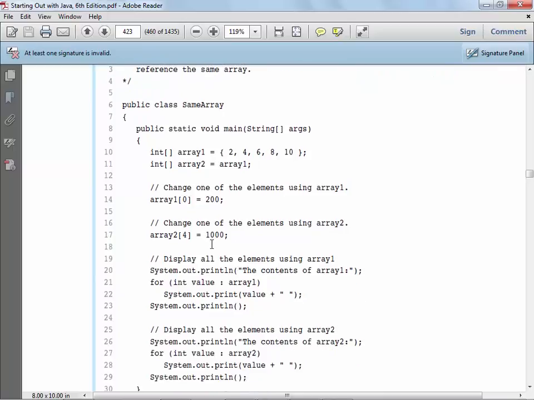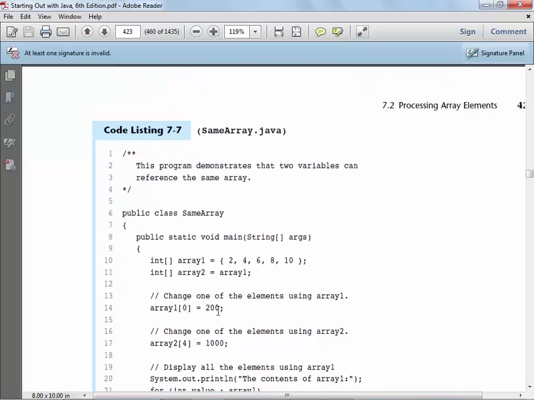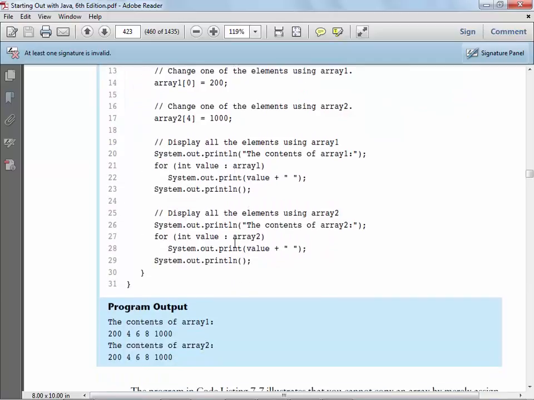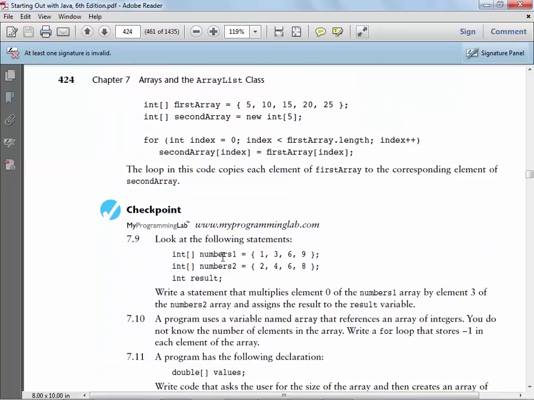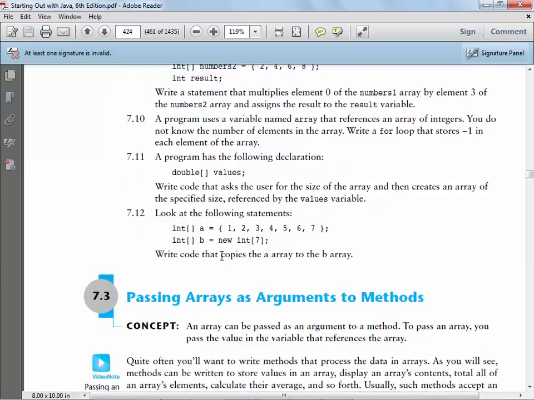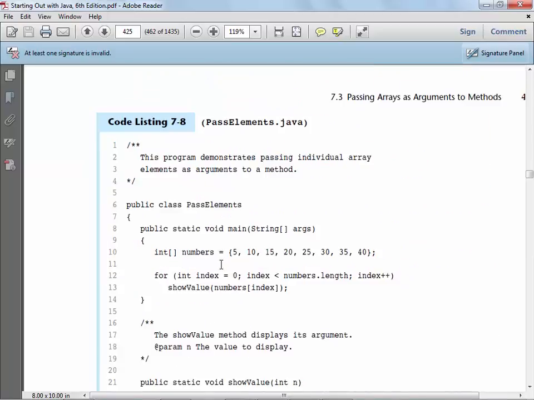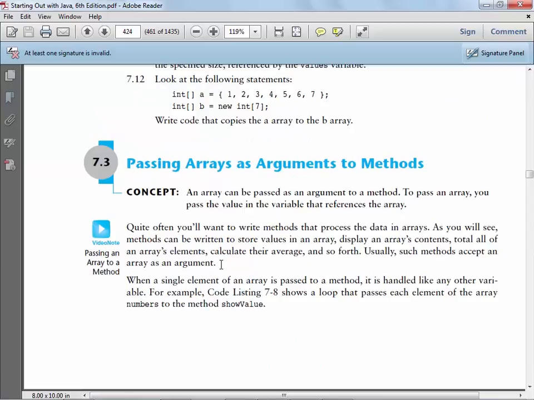He shows it in a program, so if you'd rather look at his stuff, that's in the book on 423, it looks like. All right. You can pass an array to a method. When you pass an array to a method, you just pass the name of the array. Did everybody hear that? You just pass the name of the array.